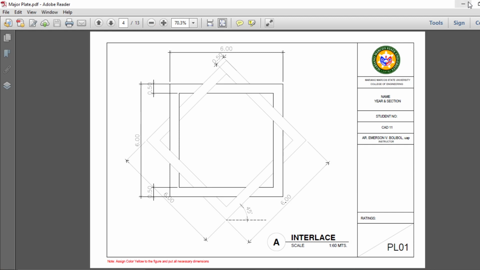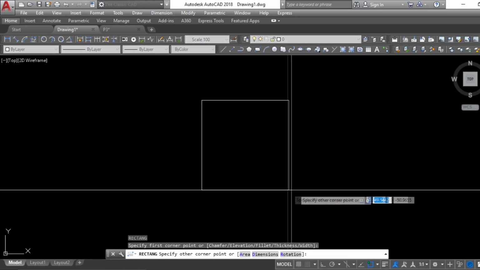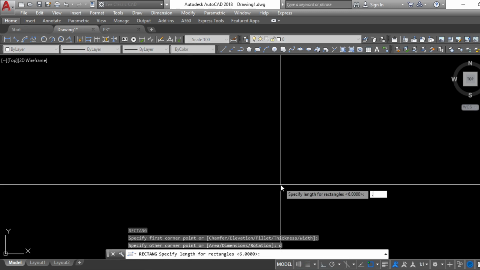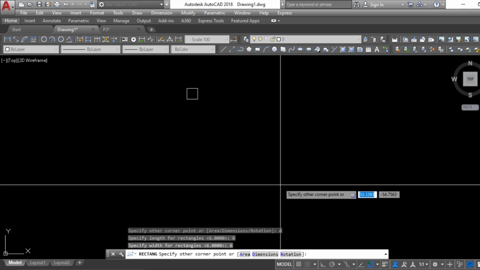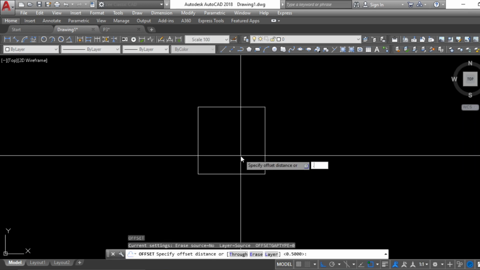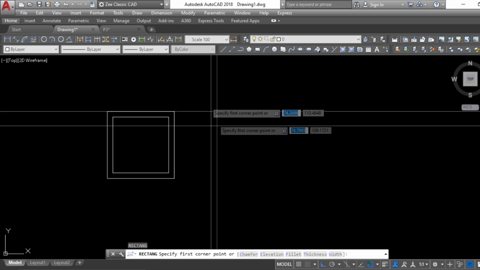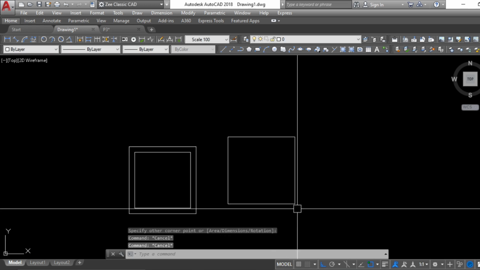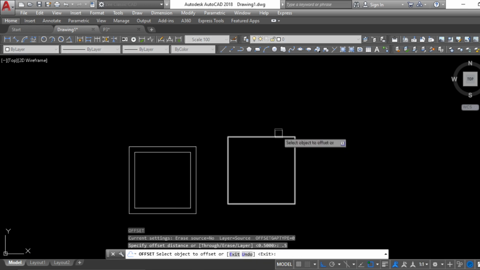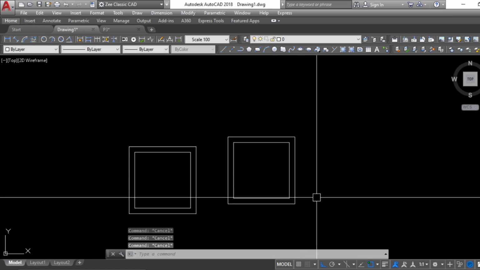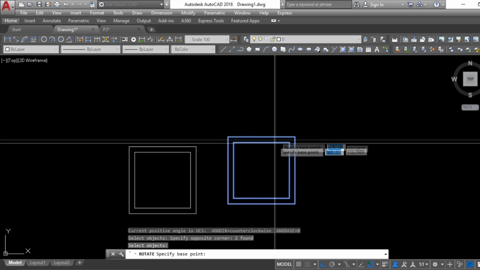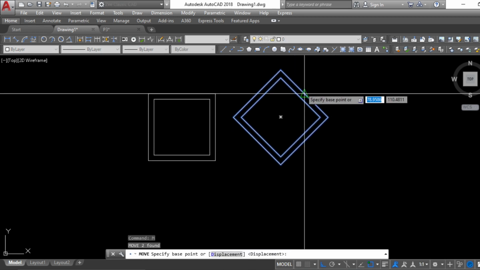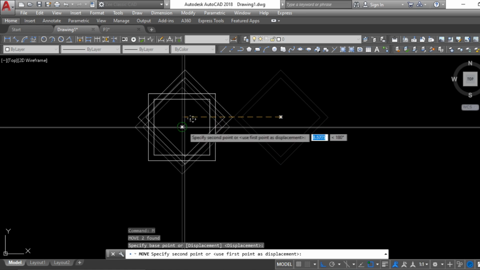Let's do the first figure, which is the interlace, by drawing square. REC, D, 6 by 6, and then offset 0.5, and then REC, D, click, offset 0.5, and then rotate RO, select, find the center, 45, move, find the center, and then click.